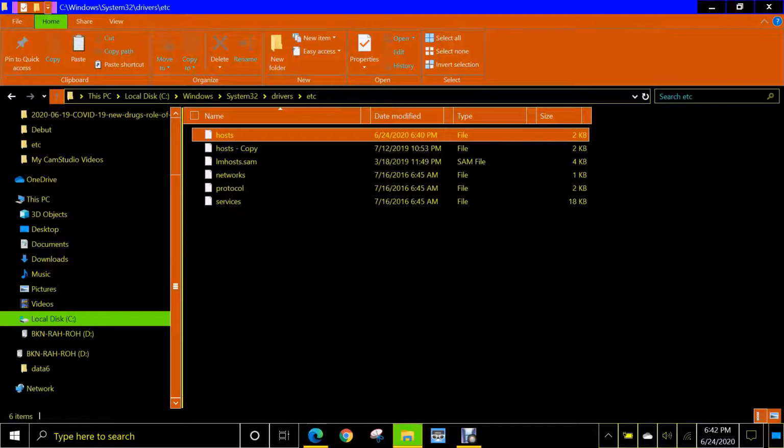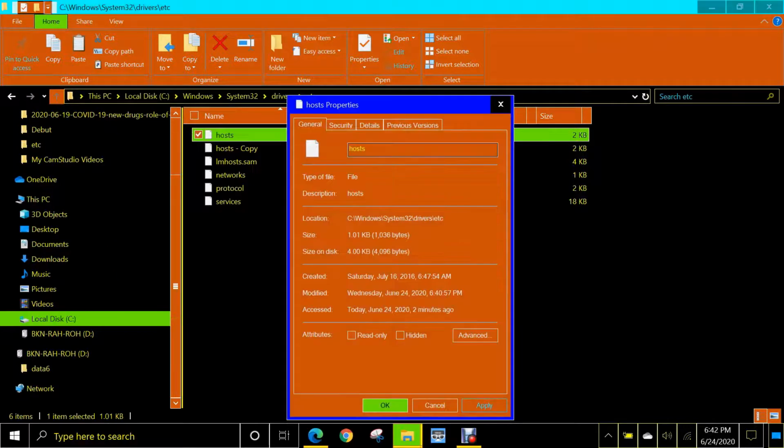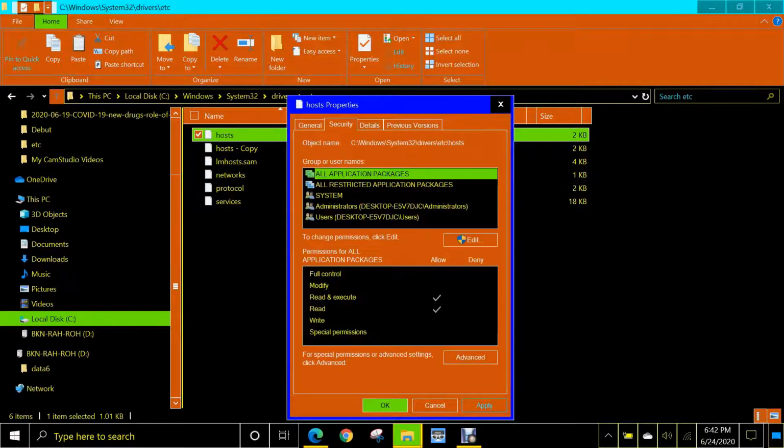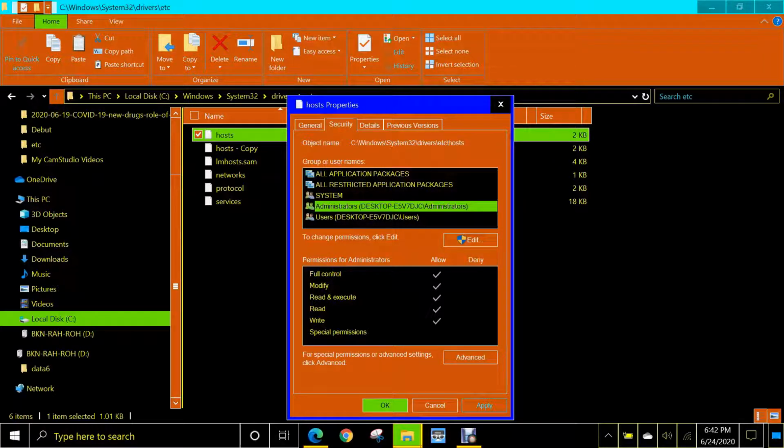Now one more thing: when you are editing the hosts file, sometimes if you don't have permission to change it, you will not be able to edit it. In that case, you select this file, hosts, right click and go to properties, and then click on the security tab. In my case I use this group called administrators. I'm one of the administrators, so I see that I have full control. I have modify access, read and execute, read and write. If I didn't have it, I would have to give myself these permissions and then update it.